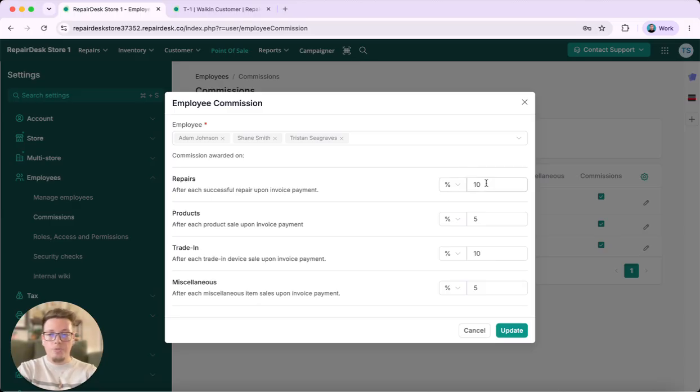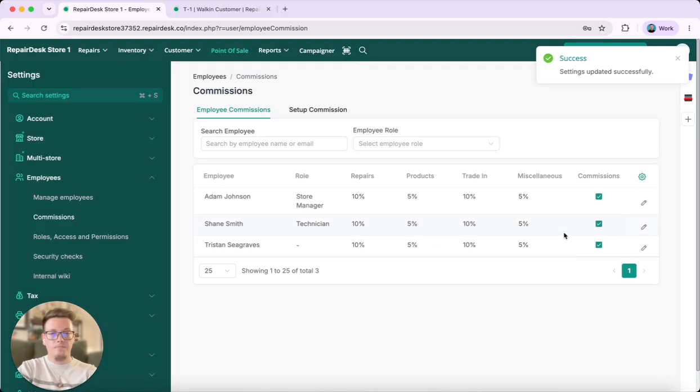Now, you don't have to use percentages here. Let's say that for repairs, you wanted to pay everyone $5 for every repair that was done. You could set a flat rate in that way. We're going to go back to 10% for this example and click Update. You can see all these numbers updated automatically.